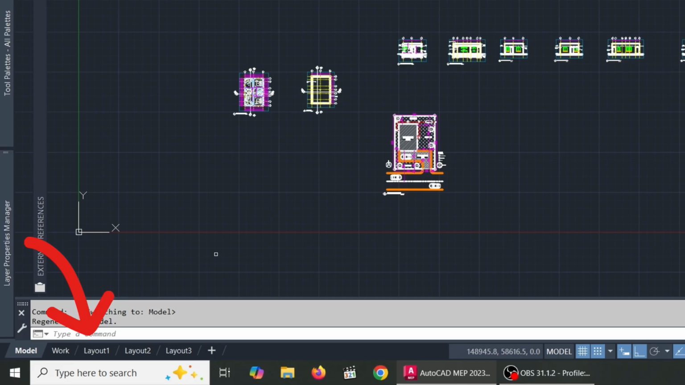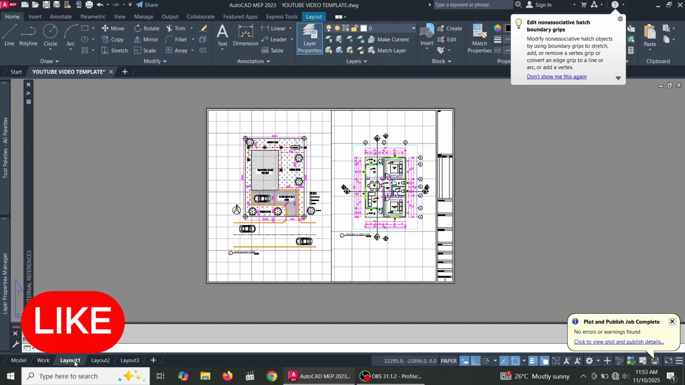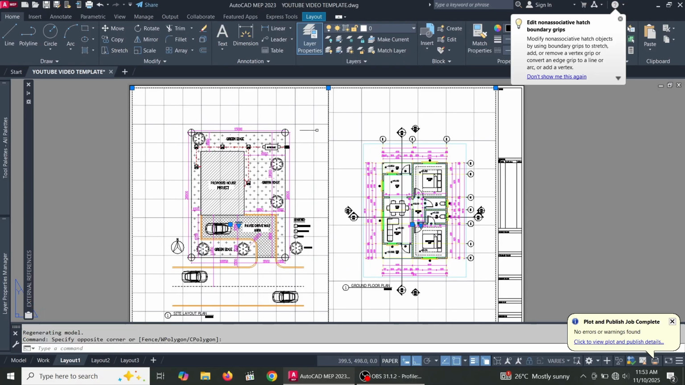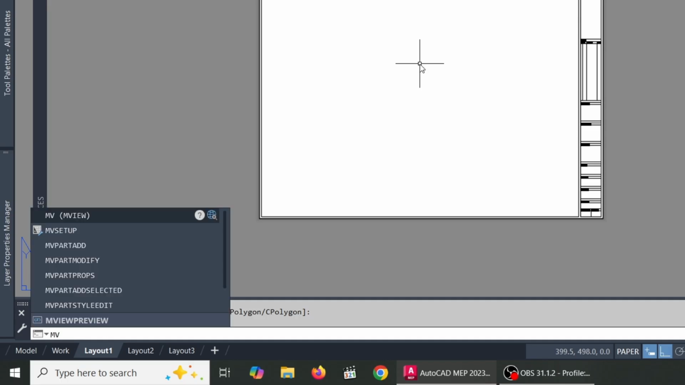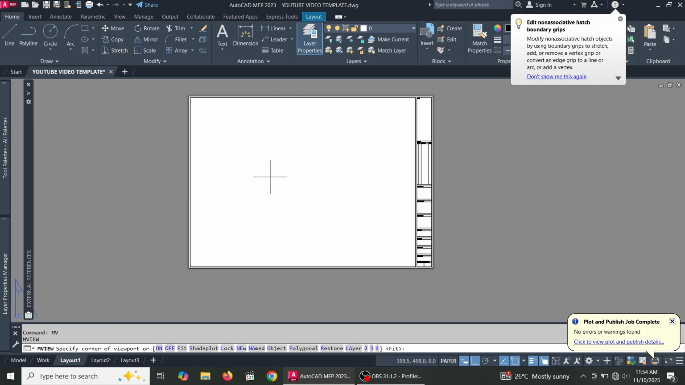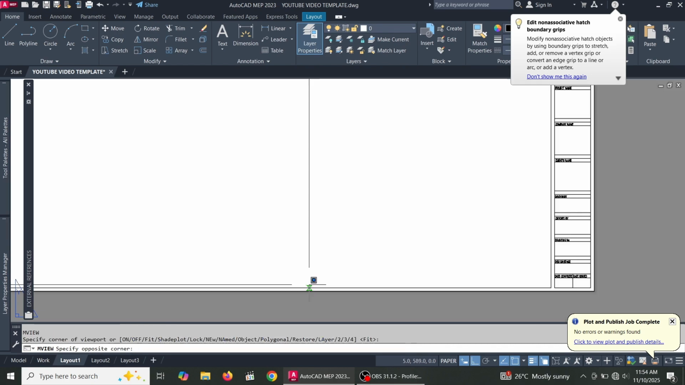I'll get back to this layout tab. It's Layout 1, so I'll click on it. Next, I'll first select these two viewports, then I'll delete them. Next, I'll type MV on the keyboard. Then from the command bar, I'll select the first option from the options that pop up. You can see that my cursor changes to a crosshair. I'll just click at this upper corner, then I'll draw up my viewport over there.